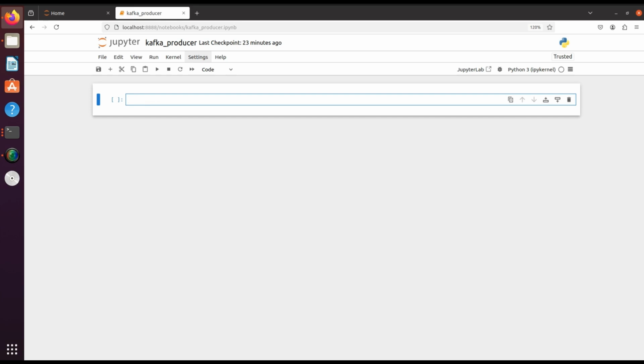Now we are going to write a Kafka producer script that reads data from a CSV file and sends each row to a Kafka topic. This is a crucial step in setting up real-time data pipelines. I will explain the code as we write it. So let's jump right in.